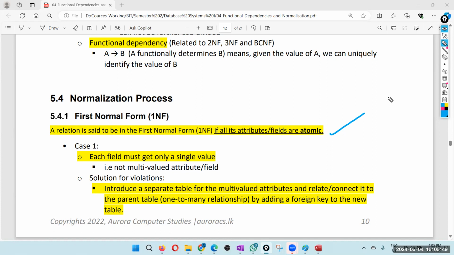So you take the first table. Is it atomic? If all the attributes are atomic, then it is in first normal form. Then the next table. Likewise, if there are 20 tables, you need to check each and every table and see whether all the attributes are atomic. If it is violated, you need to fix it. Then only we say your database is in first normal form.